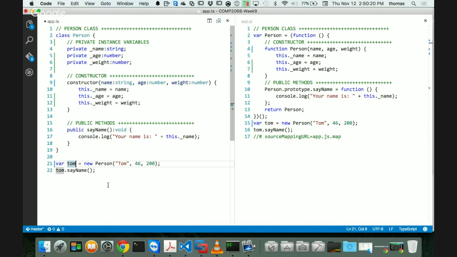But what I want to do is split up Tom. I don't want to have my person class and my usage of my person class in the same file, because it can become quite cluttered, especially if I have 20 different classes that I want to use. So how do I create modules in this thing? Well, here's how you do it.